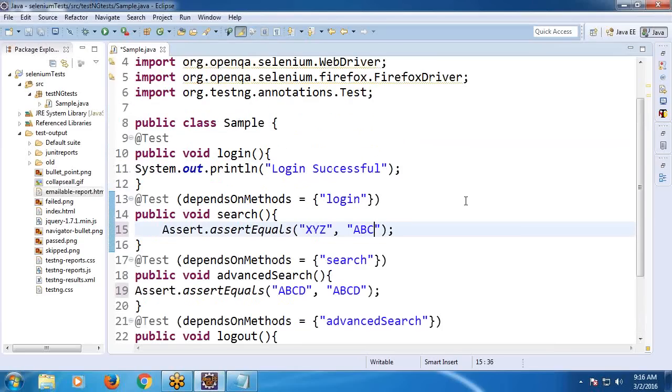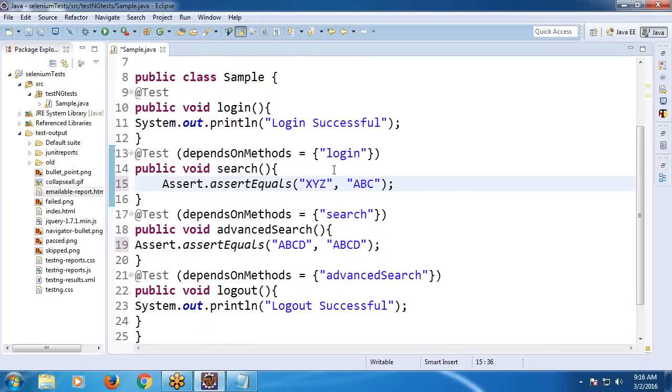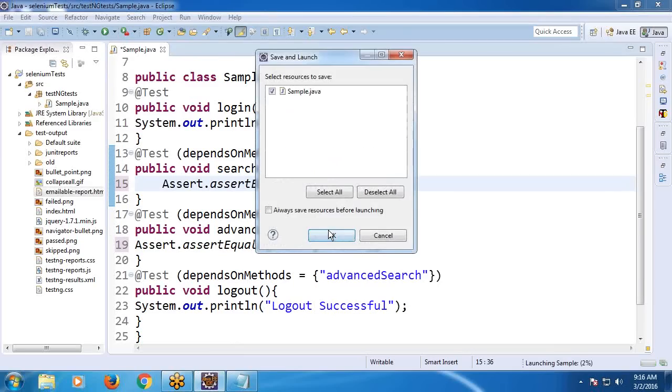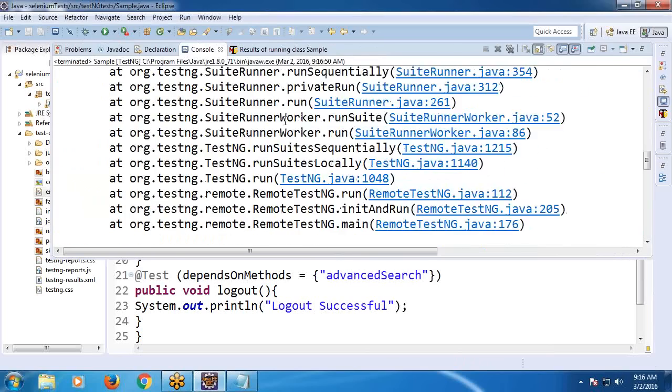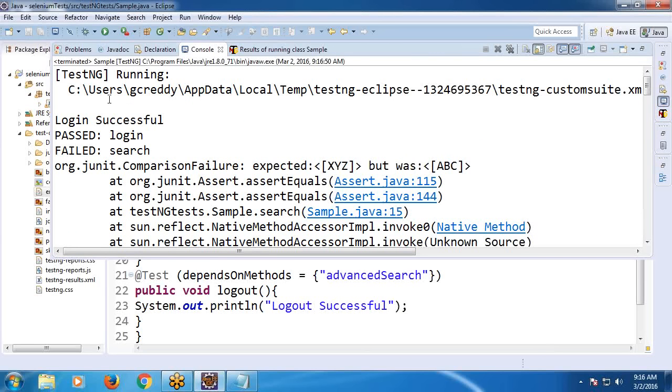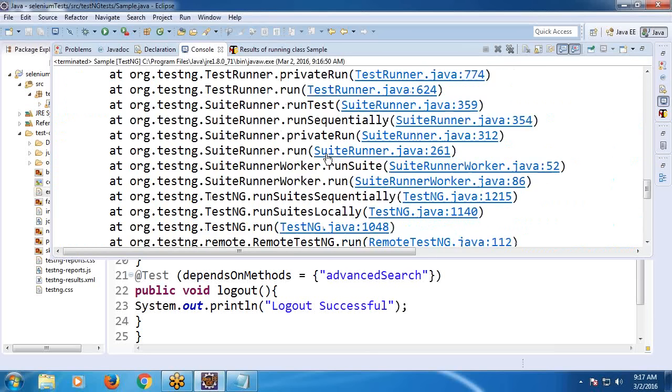How many cases will be executed? The search will fail, then run the program. Only 1. No, 2. 2 skips. Say, first login successful, next search failed, then it skipped the remaining 2 cases.